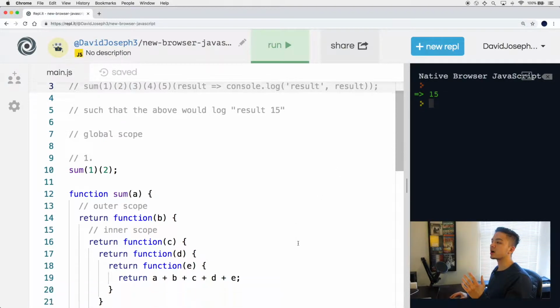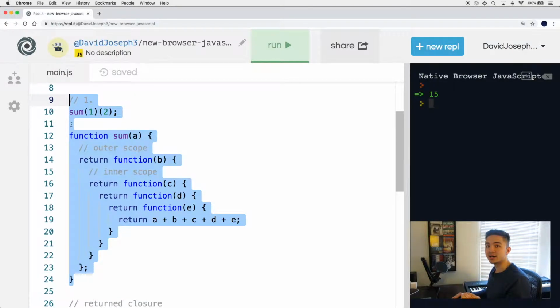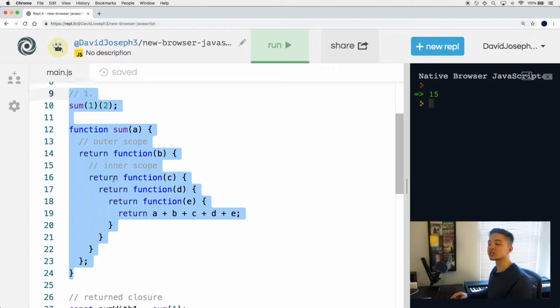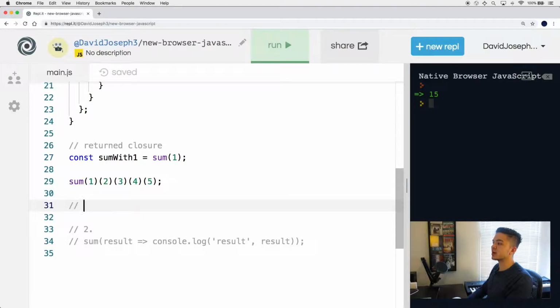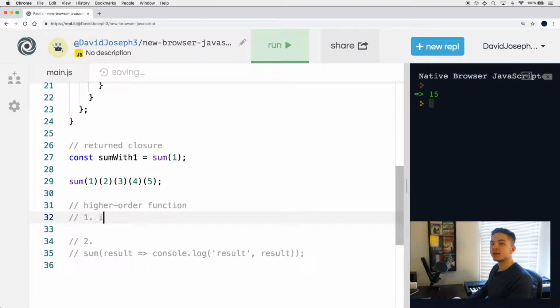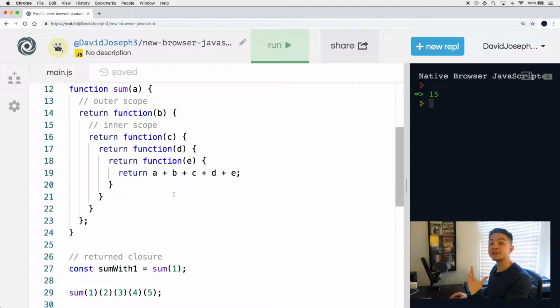The second big concept that this first scenario is bringing up is the idea of a higher order function. So a higher order function in JavaScript does one of two things. Let me write those down. Higher order function: 1, it returns a function itself. So this is one of the ways that a higher order function can be one. And we certainly have that with this isolated scenario. It's returning a function itself.